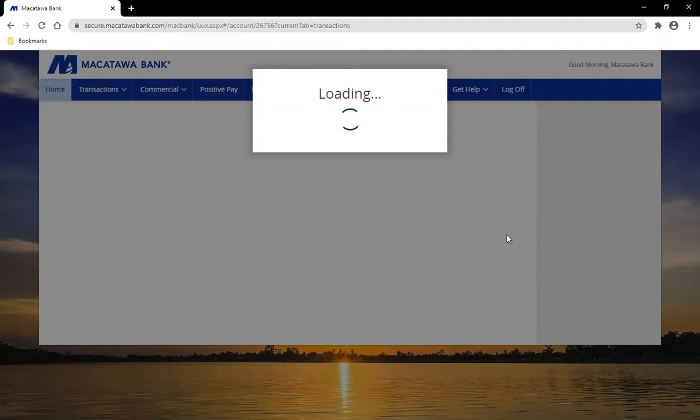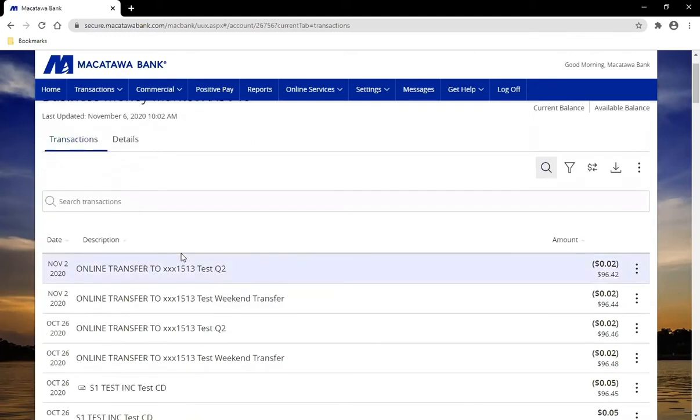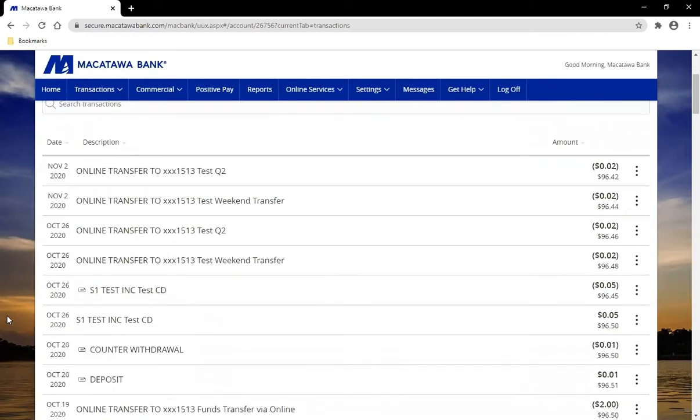And then it's going to load up our transaction history here, and it's going to show me all of the transactions that I have listed on the account below here.